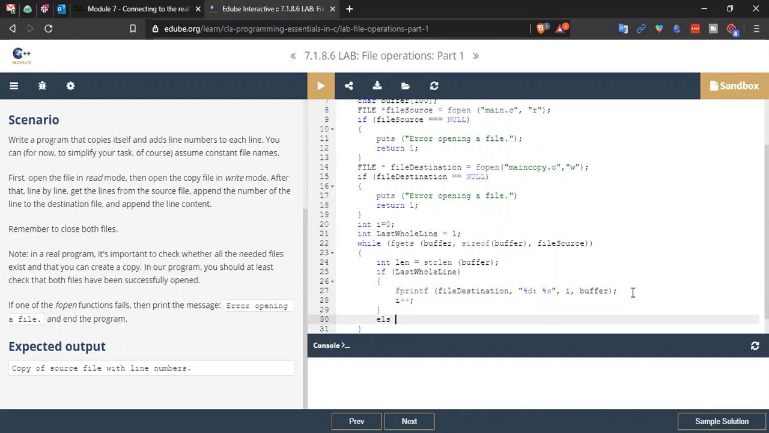Else, fprintf, and then the file destination. Of course, what is the type of the buffer? It is string, right? Then just add the buffer at the end as the argument.